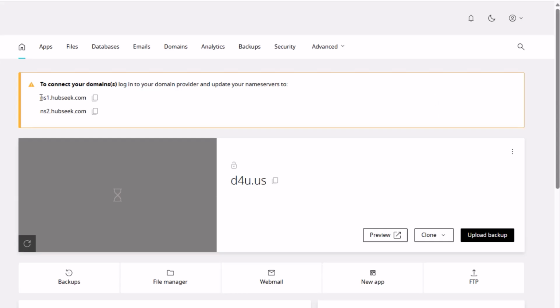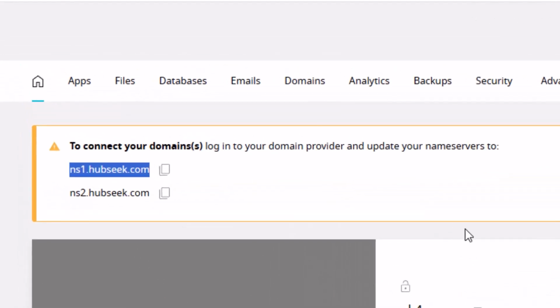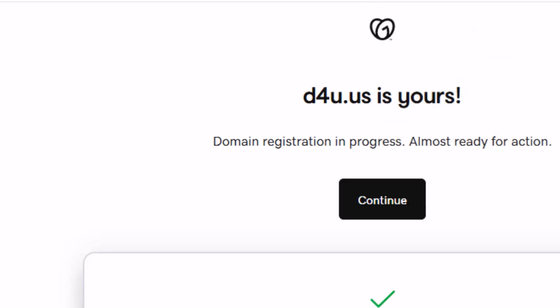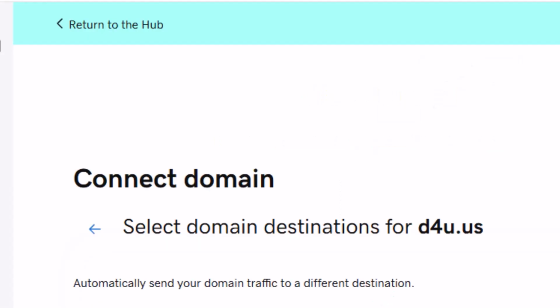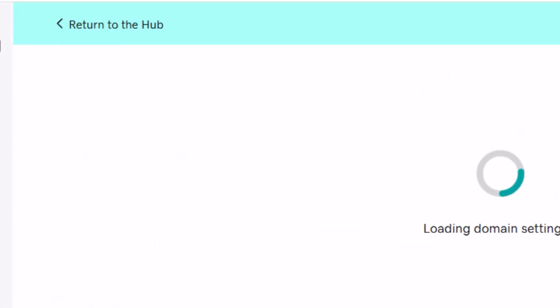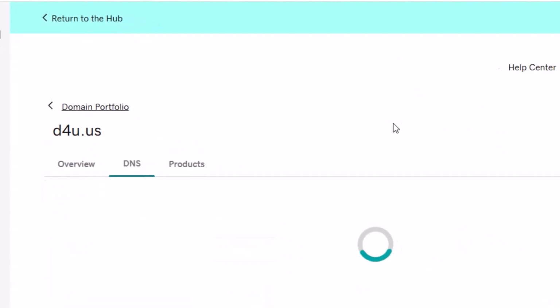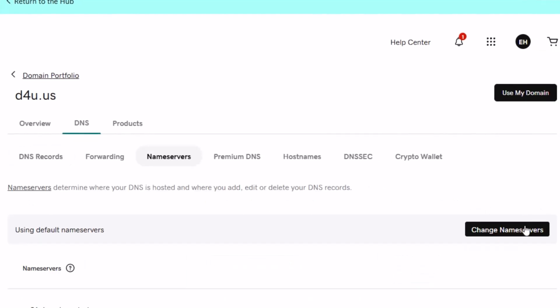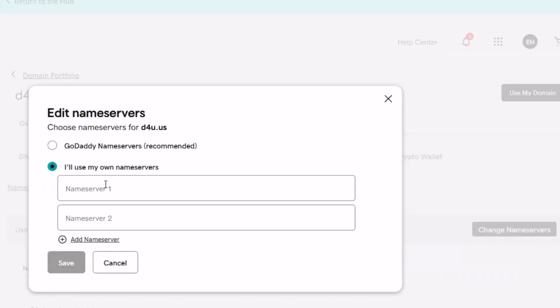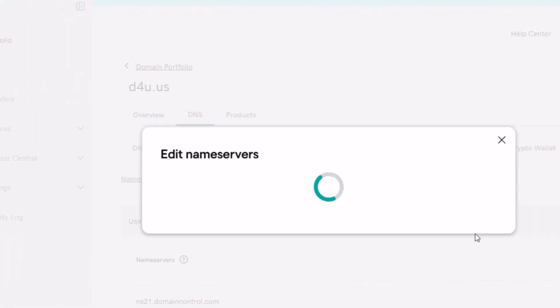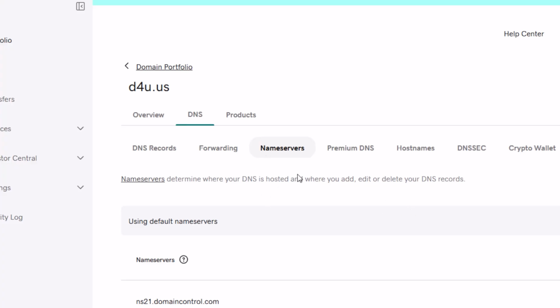Last but not least, I need to add my web host's name servers to this new domain. So I'm going to jump back over to my GoDaddy account. And let's see, I guess I just need to go to my domain portfolio, find d4u.us, and I'm going to click the DNS tab. Then I'm going to click the name servers tab. I'm going to click change name servers, use my own name servers, and I'm just going to simply put in those two name servers that were given to me by my web host. Again, if you've got a web host, I guarantee that your host has got tutorials for this, and if you need one, we've got you covered. Click save, continue, and theoretically it could take up to 24 hours for those name servers to propagate, but in my experience lately it only takes a few minutes.